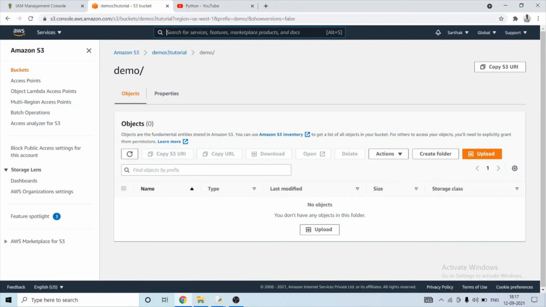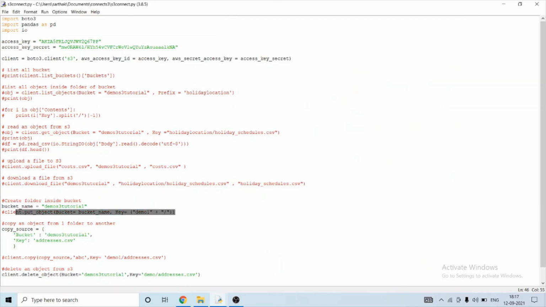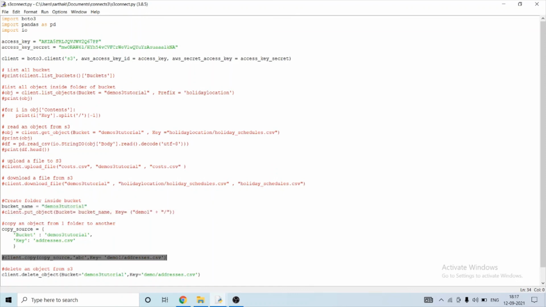Yeah, it's deleted. So in this video I have showed how to create a folder inside an S3 bucket using the Boto3 library, copy a file from one folder to another, and delete an object from an S3 bucket or inside the folder of a bucket.